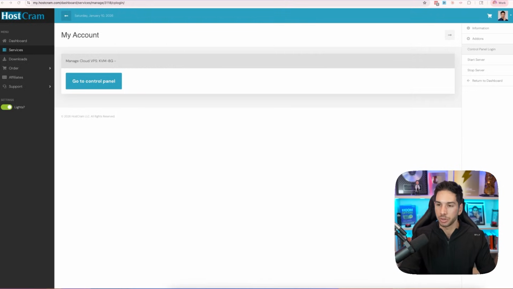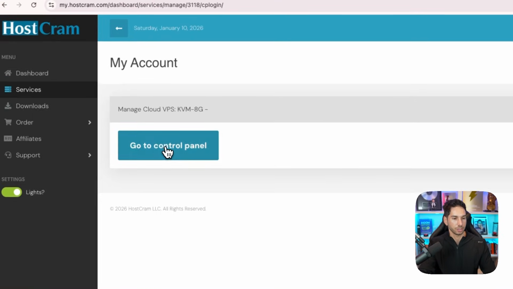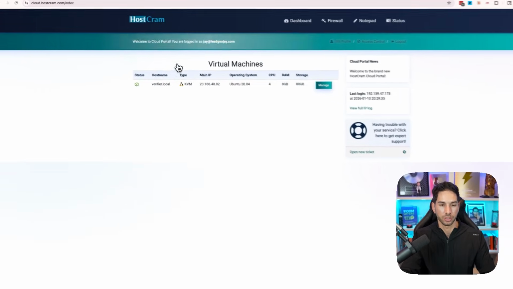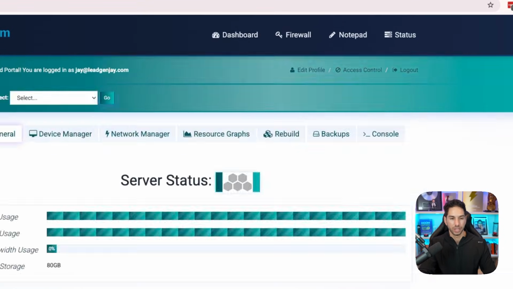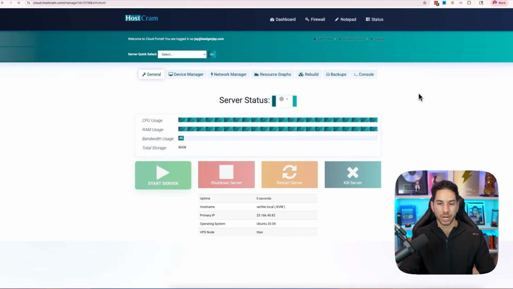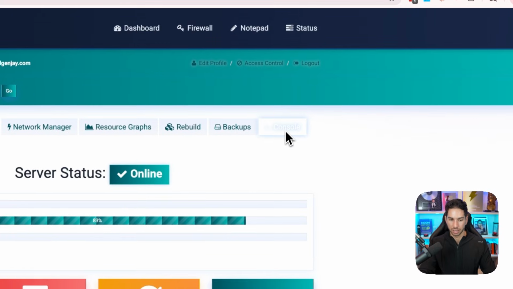So let's talk about the easy way. So once you're in, let's go to Services, Control Panel. Here's my virtual machine. This is the one that I've been running for a long time. And then we can go to Manage. And from here, we're going to have some options. The console is the command center.